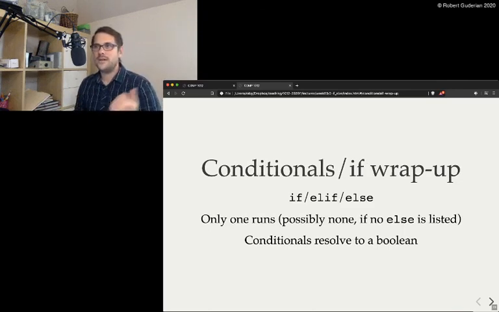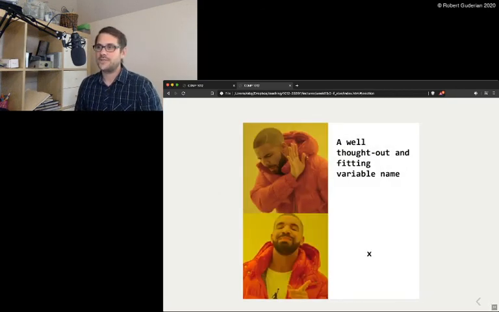So this is our summary. Big if, elif, else blocks, only one ever runs. Only one ever runs. 90% of the bugs that students show me are them showing me code where they don't understand that only one of the ifs ever runs, or they put an if instead of an elif and things blew up. Conditionals all resolve to Booleans. This is all set on that, which is kind of great.